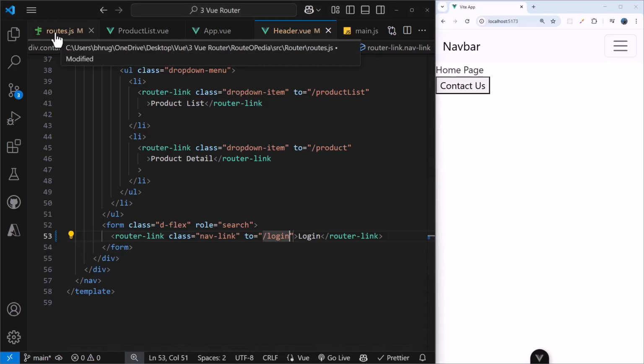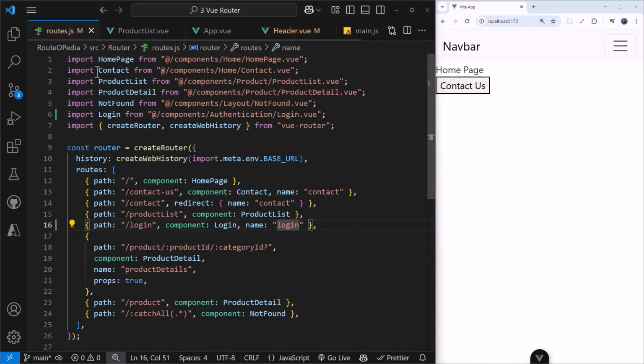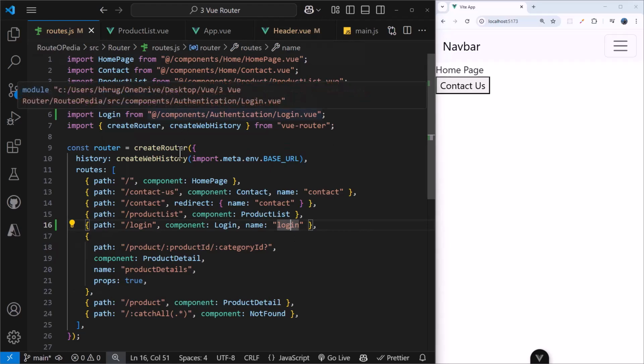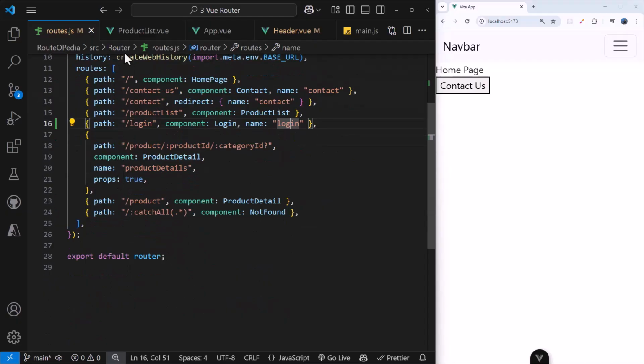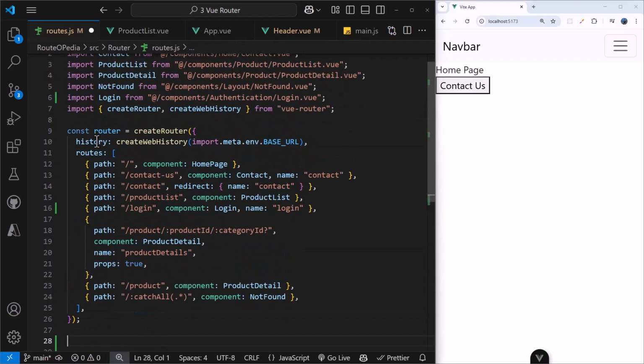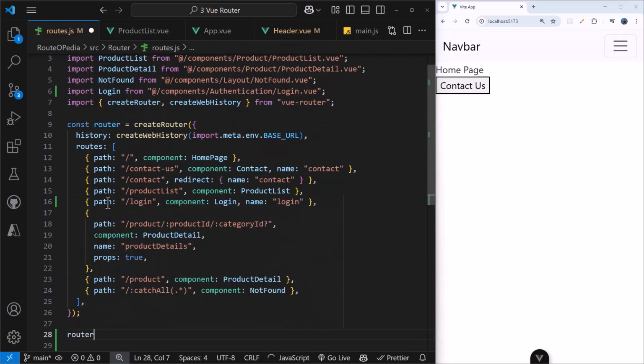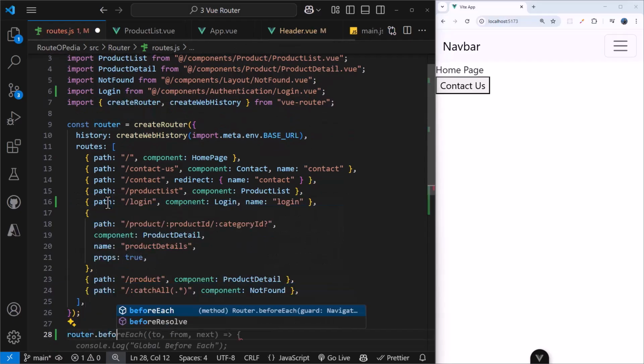Now when we talk about navigation guards, they can be global navigation guards or individual route guards. A global navigation guard we can add in routes.js. Before we export that, we have the router here. We will say router dot, and we have a method beforeEach.